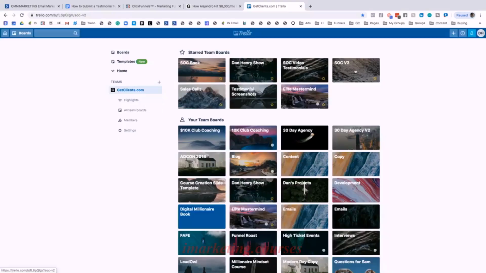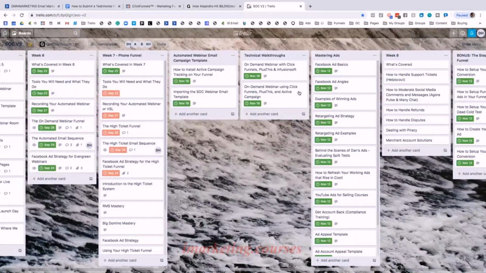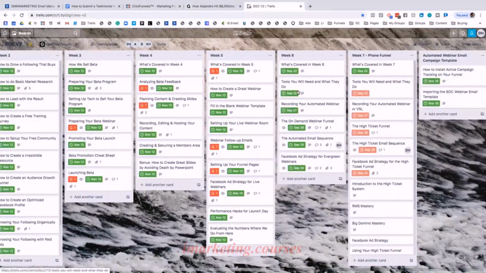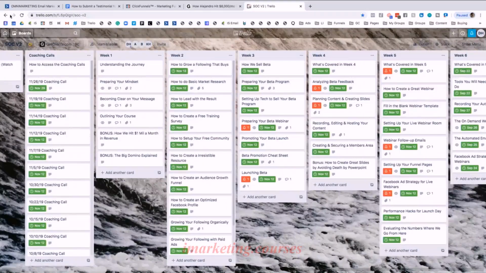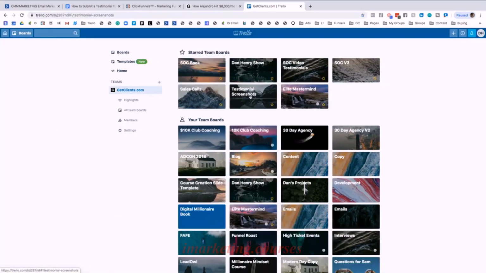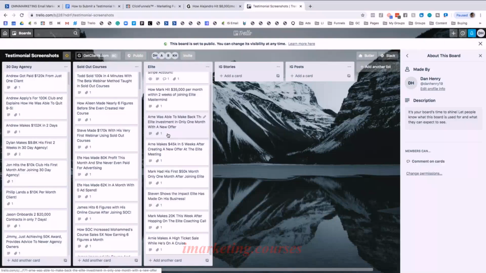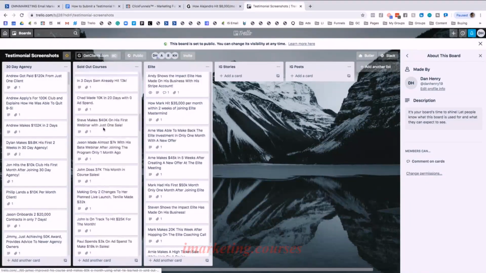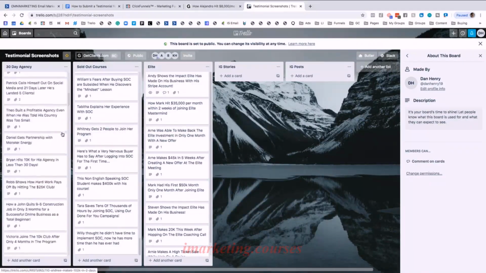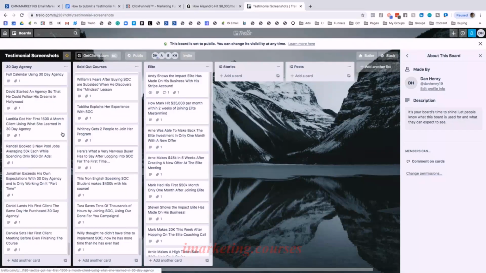And just so you guys know, I'm going to blow your minds right now. You know how we do this? Check this out. I'm a Trello junkie. So all of our courses, look, all of our courses are all mapped out in Trello. That's sold out courses. So here's our testimonial screenshot. So what we do is, we have 30-day agency, we have sold out courses, and we have elite, which is my mastermind. Look, every time we get a screenshot testimonial, look at all these. Look at that. Every time we get a screenshot testimonial, we put it in here.